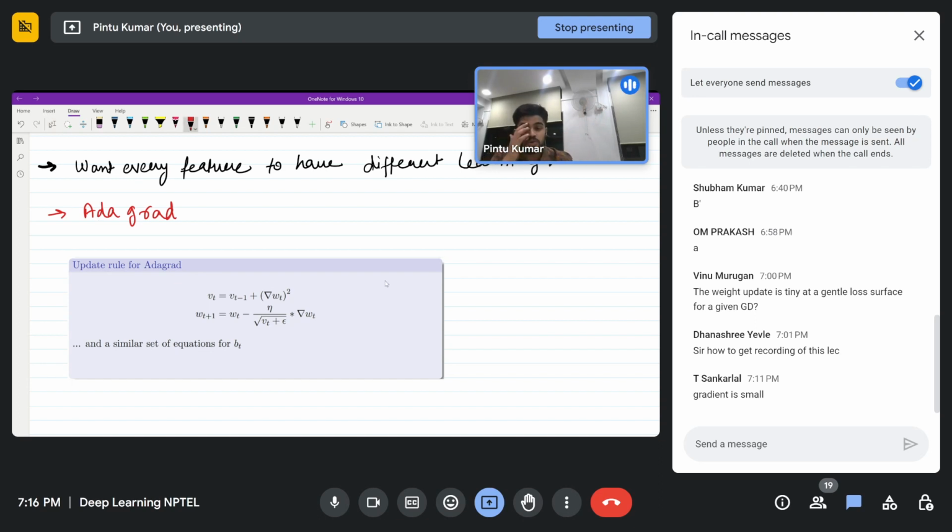Okay, so how to do that is, we define a vt. If you see, vt would sort of accumulate all the updates that you have made. Okay, so this gradient of wt is a vector, right?